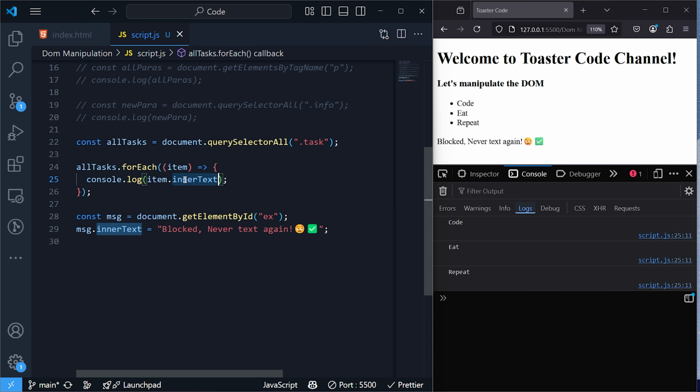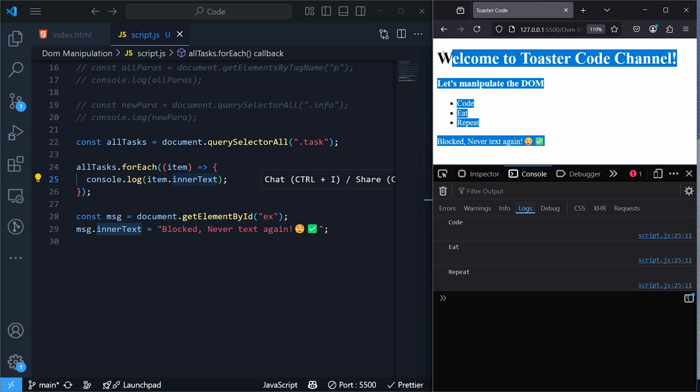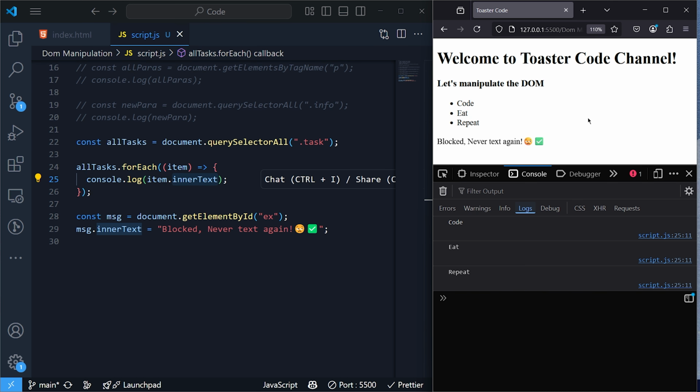So here I've used inner text, but we have a few more, like text content and inner HTML. So what's the difference? Inner text reads and writes the visible text only, whatever is visible on the screen, that you can change. Text content reads and writes all text, even the hidden.